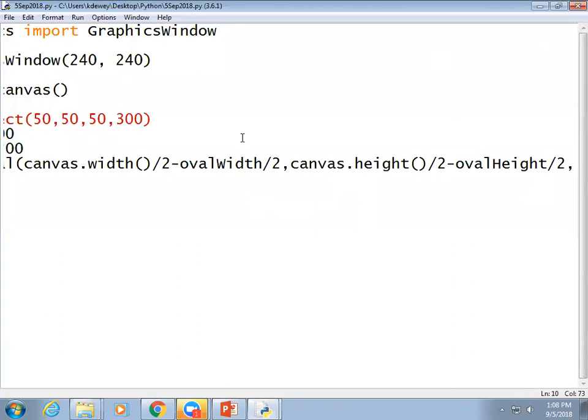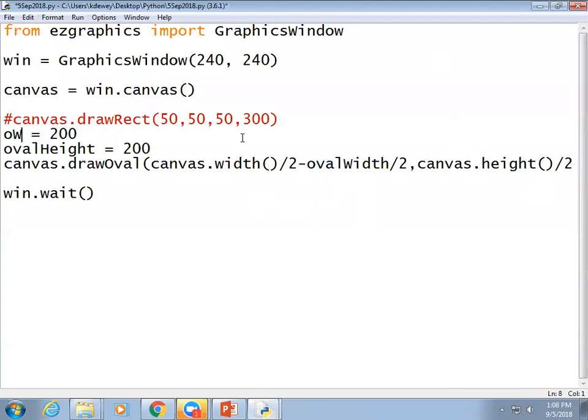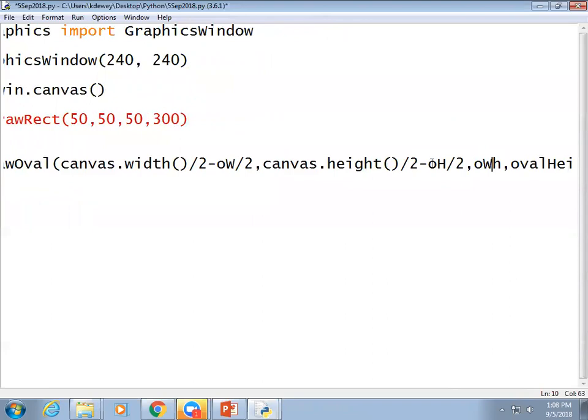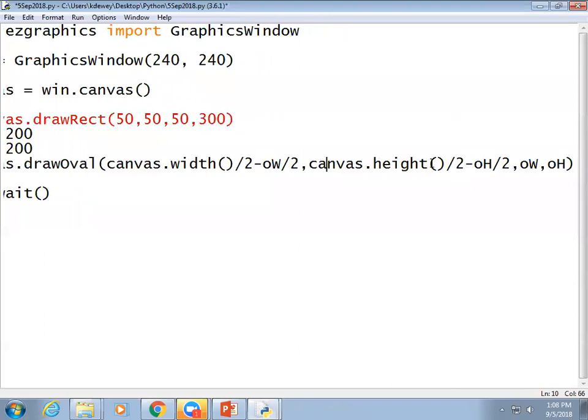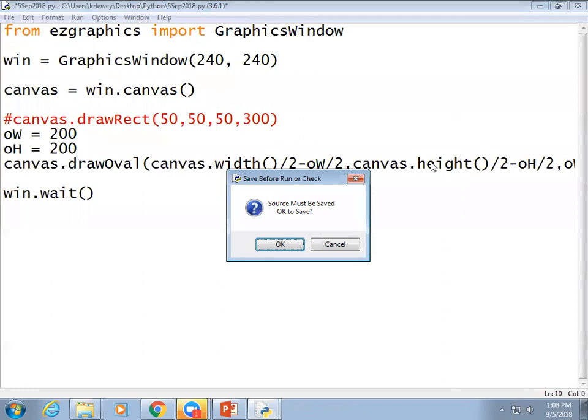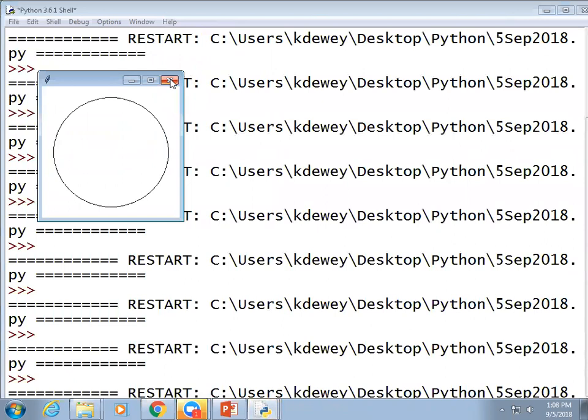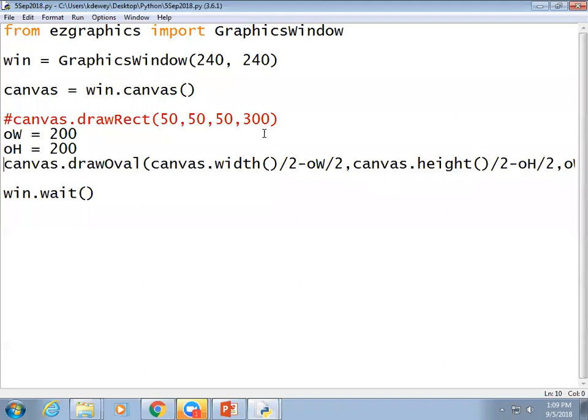Just so we can see it better on the screen, I'm going to rename my variable shorter, even though I don't really like to do that, because that way you can see all the math and why it's right to minus oval width. Okay, let's see if it still works. If I screwed it up... okay, that's still working. All right, I'm going to make this even shorter.